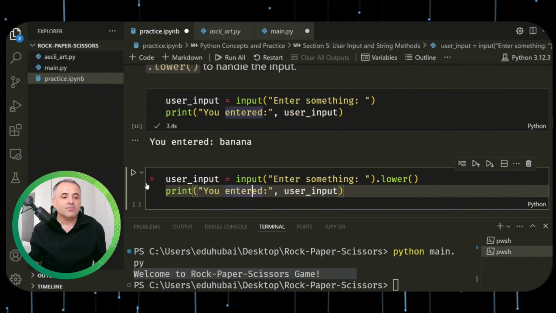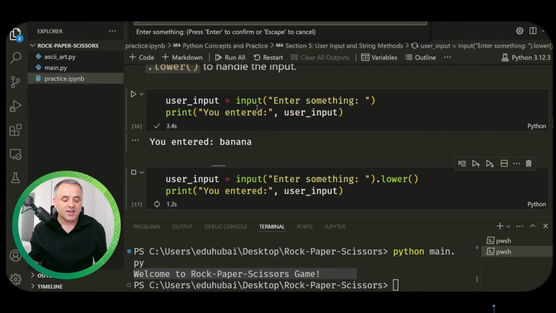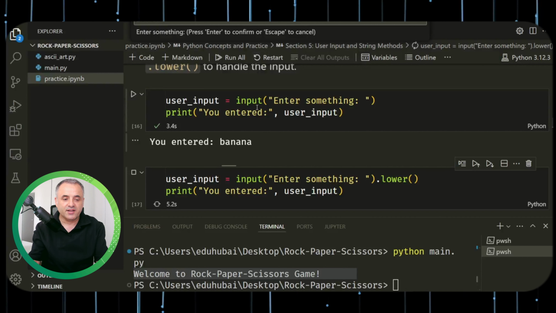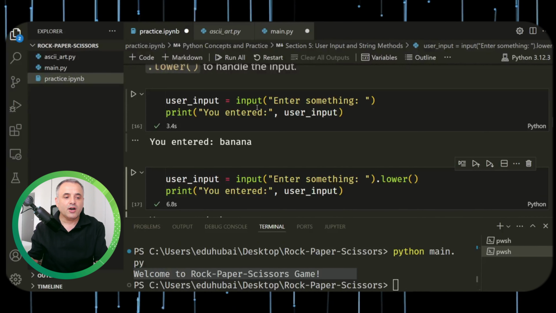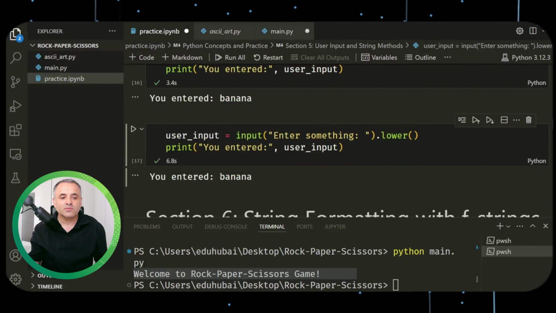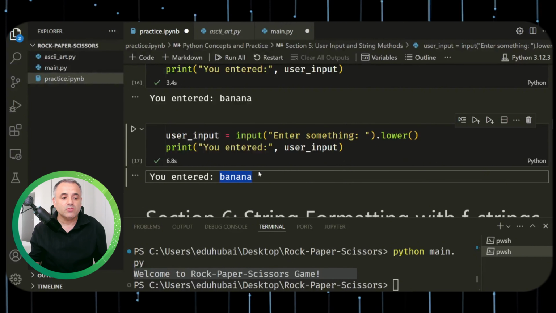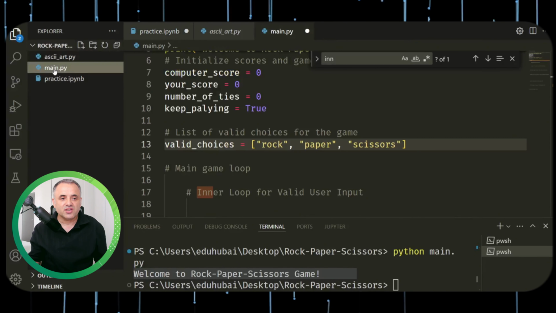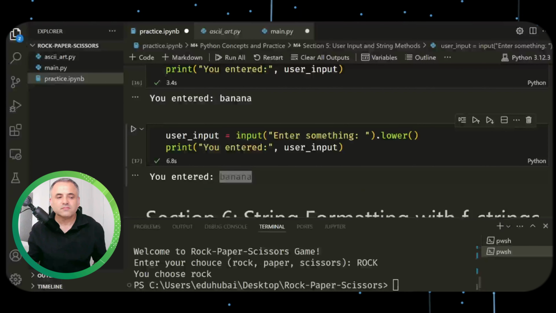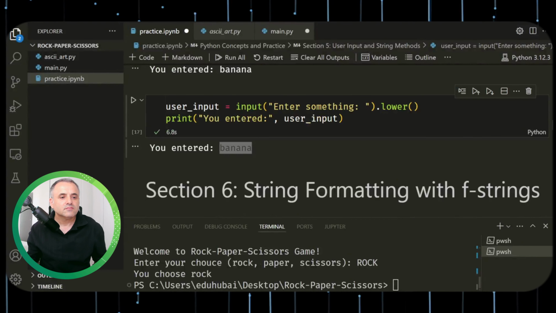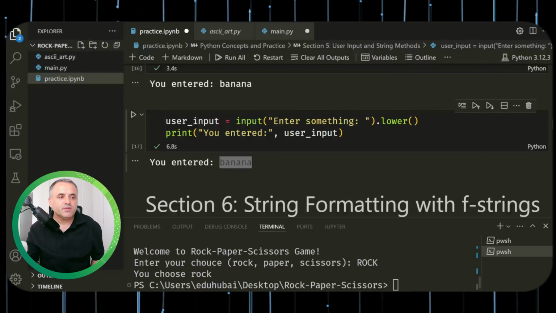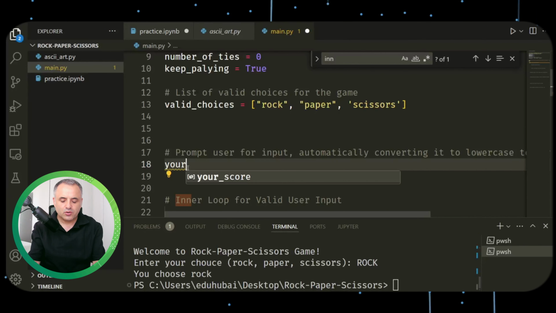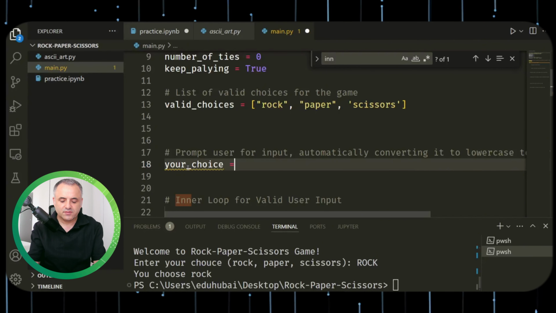I'm going to do the same thing again. This time I will write banana in uppercase. The output will still be lowercase banana. All right, so let's apply this in our project. We will go here, your choice.